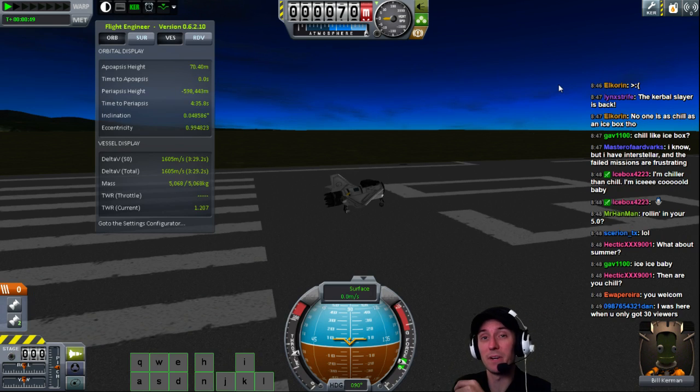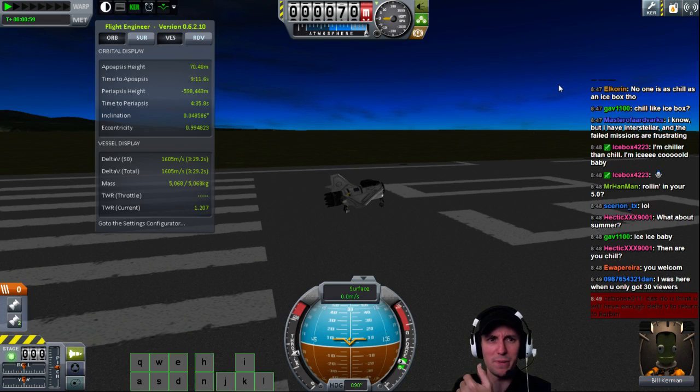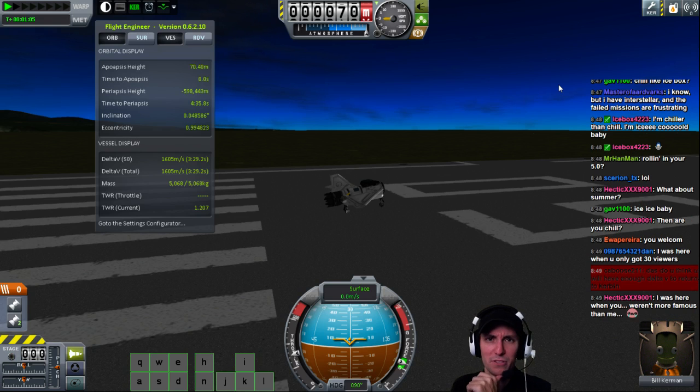These new Spaceplane Plus mods have some really awesome looking spaceplane pieces coming out. And honestly, when that comes out, I will probably get more into spaceplanes myself, just because of those spaceplane parts coming out in 0.25. I'm not quite sure when it's going to be released, but those parts look amazing. They look awesome.